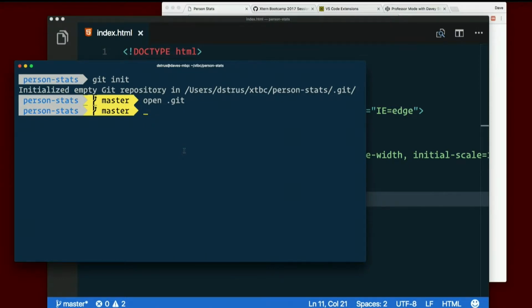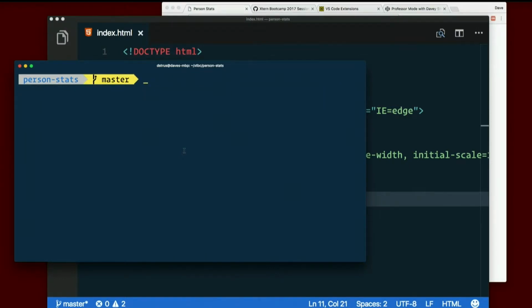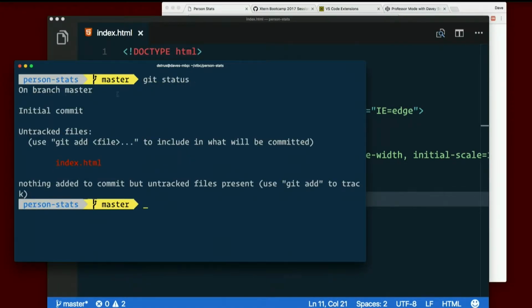And now that this is an empty Git repository, I have some commands that are available, like git status. On branch master. Neat, whatever that means. Initial commit. Untracked files. index.html. Nothing added to commit, but untracked files present. Use git add to track. I suppose we could track index.html, huh? Or it's not going to do us much good to have a source code management system.